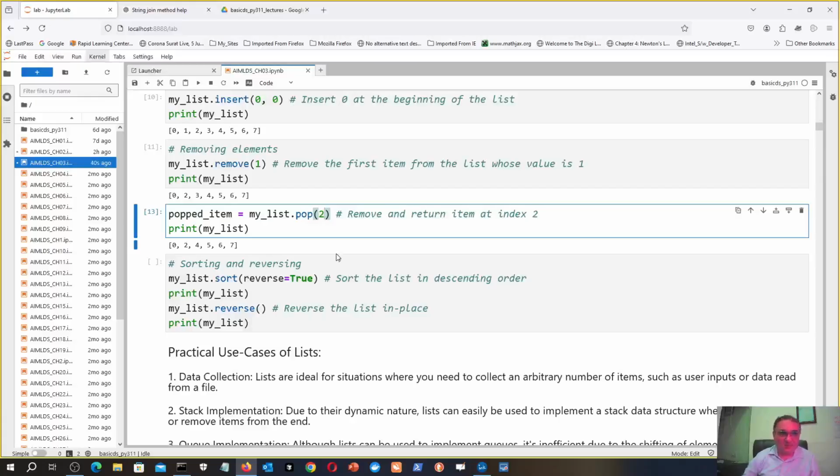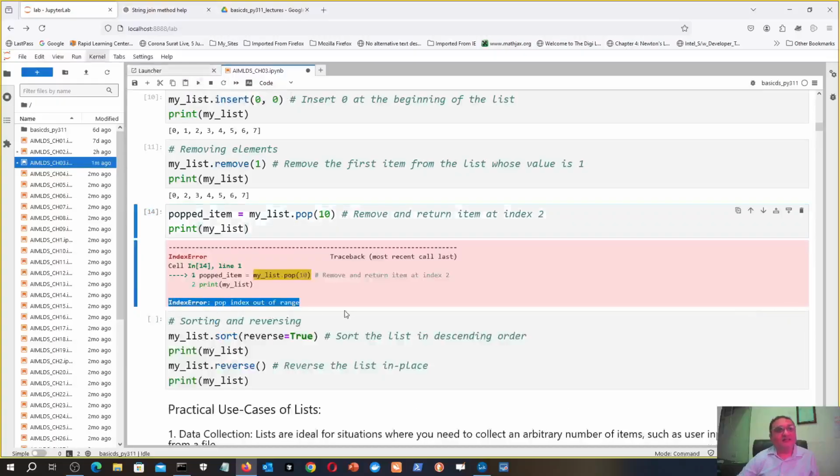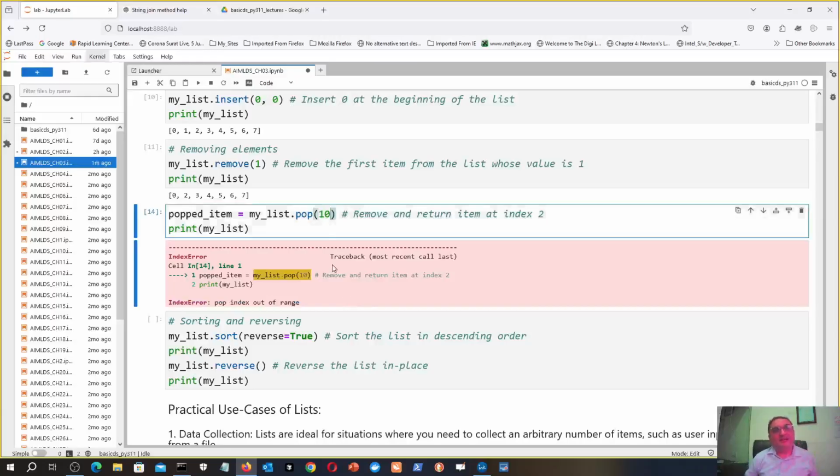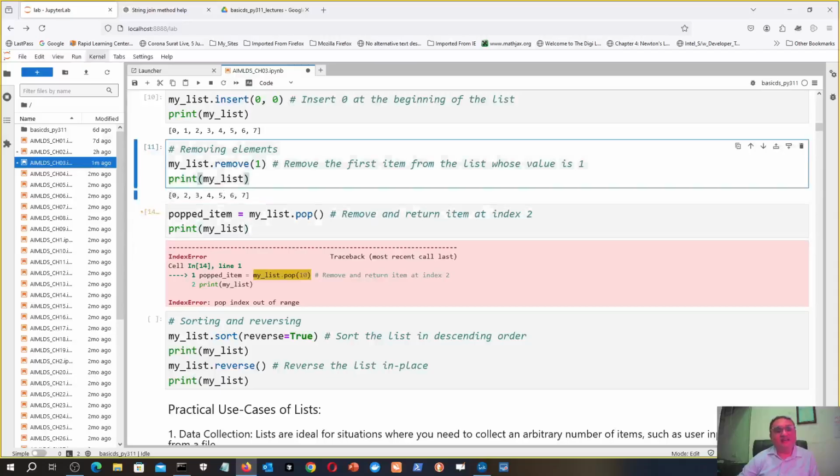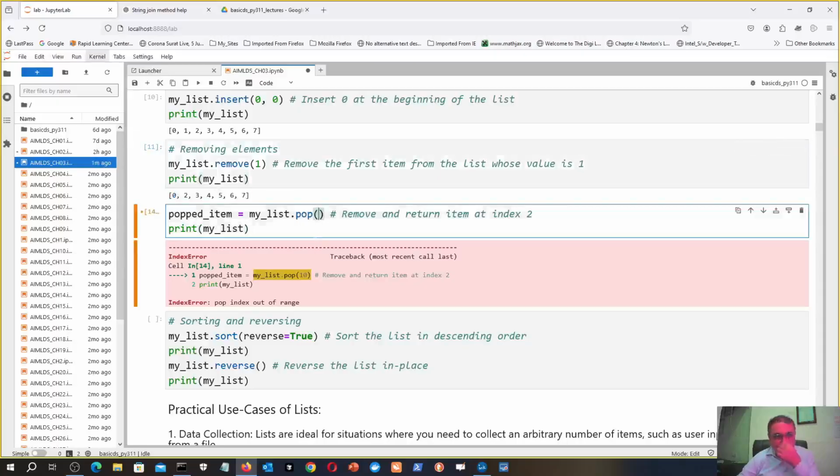Even the pop method can trigger an error. For example, if I just try a very big index 10, but there are not that many elements, just 0, 1, 2, 3, 4, 5, and 6. So the question is what will happen? Then it will trigger an error, index out of bound error. So index error, pop index out of range. Okay, so then it is clear that you have to specify the index within the capacity of the list, and you can find that capacity easily by using len of mylist, and that will give how many elements are there in your list, and then you should never exceed more than that. So that is one another thing.